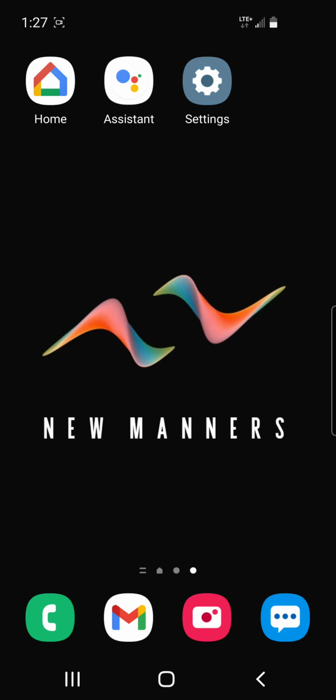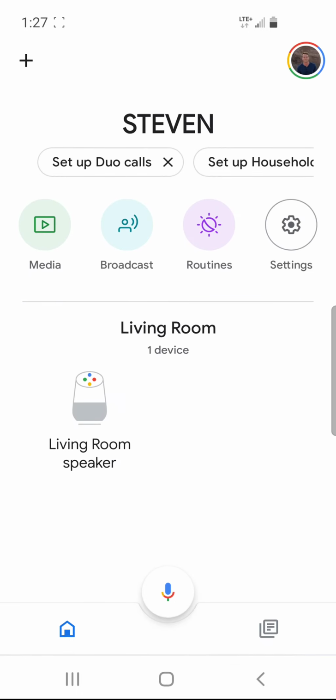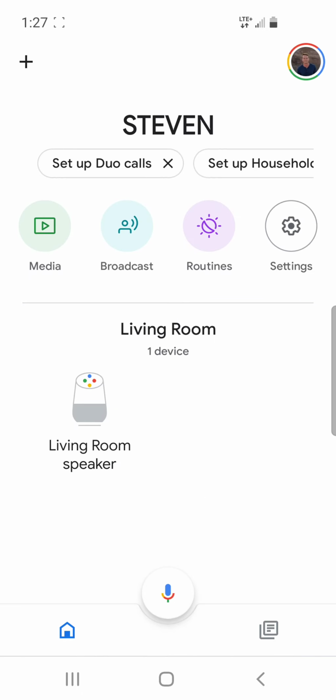Essentially, the reason that we're using Google Home here instead of just Assistant is because Google Assistant alone can only run one single command. What we do with Google Home is we open the Google Home app and we run what are called routines. Routines are a sequence of commands that you put in motion with a single prompt.